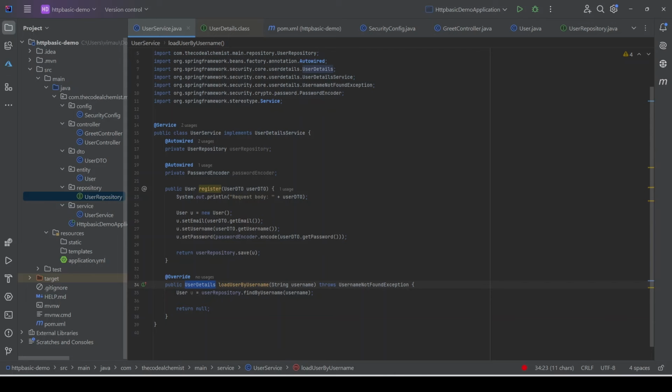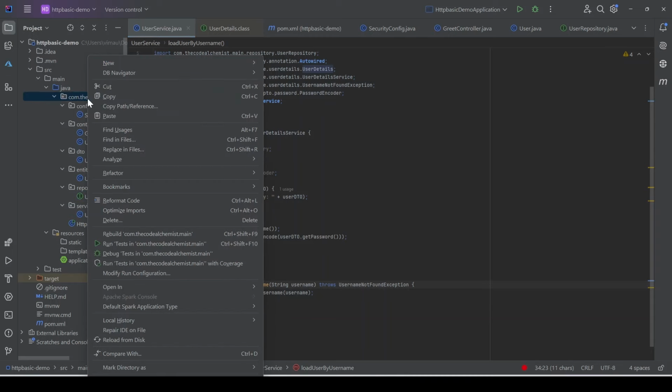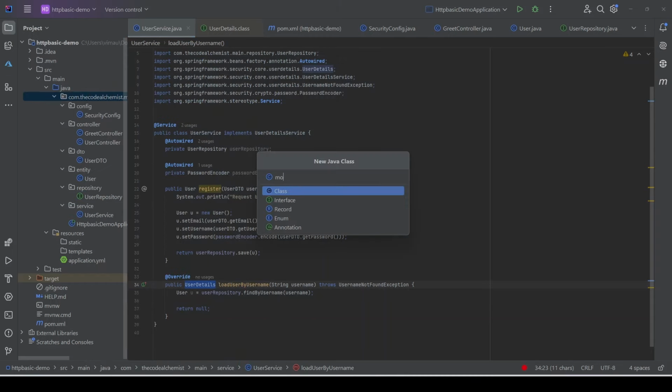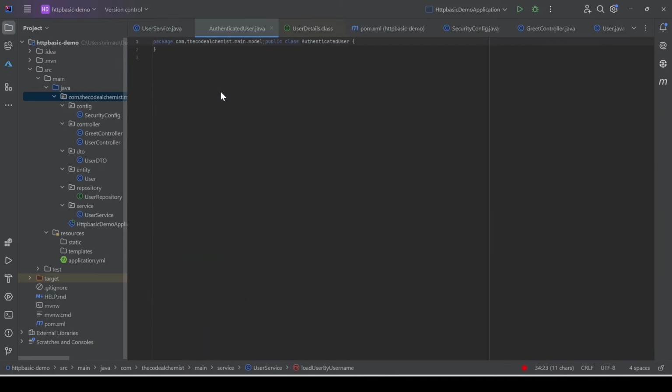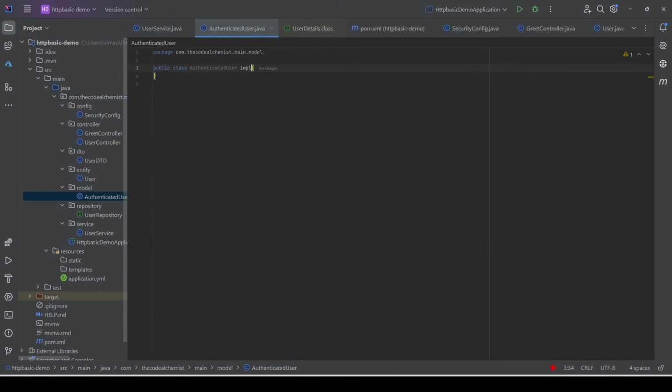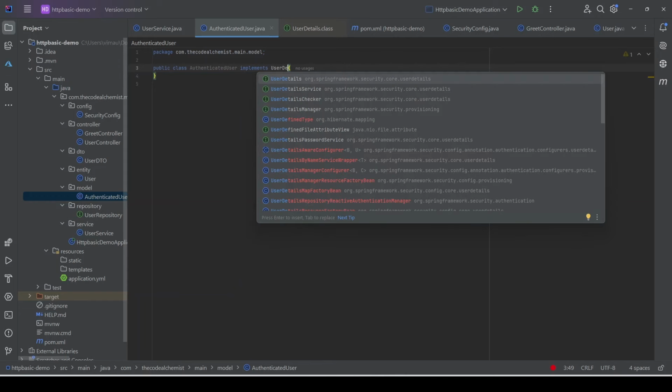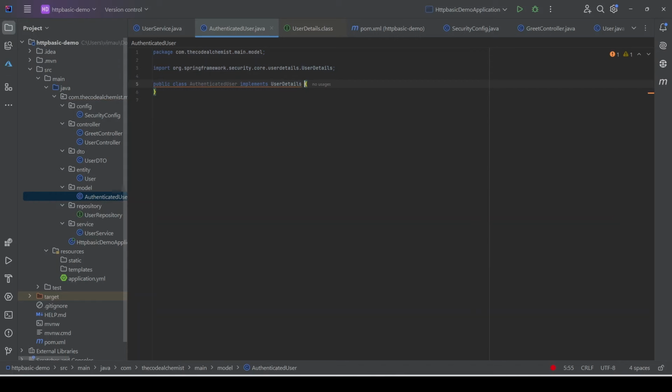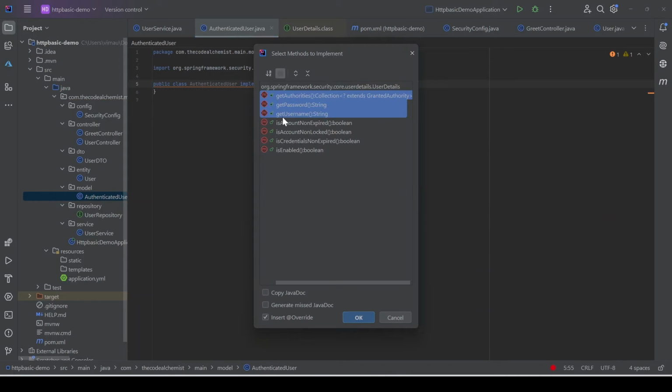How do we do that? Well, there are different ways to do that. What I'm going to follow is we will create a new model, and we will call it authenticated user. And this authenticated user will implement the user details interface, okay? And this user details interface has some methods which must be implemented, which is basically get username, get password, and get authorities.